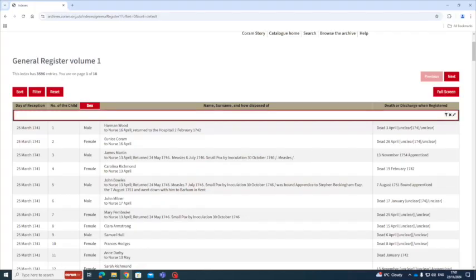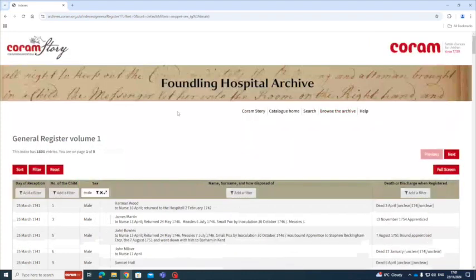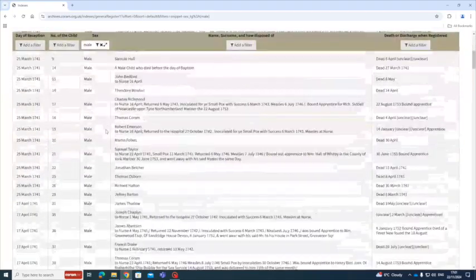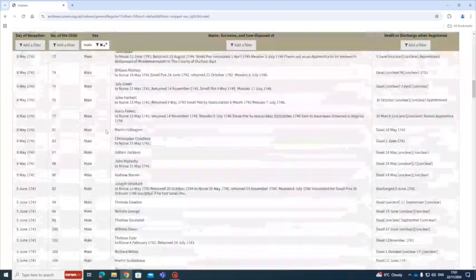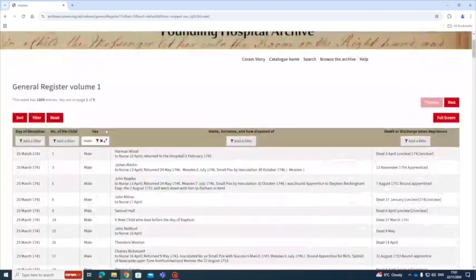So maybe I would like to see all of the male foundlings in this general register. So I search male, click the little filter button at the end. You can see we're only viewing the male foundlings in this register. And again, like the sorting, you can just remove this and click the little X here.